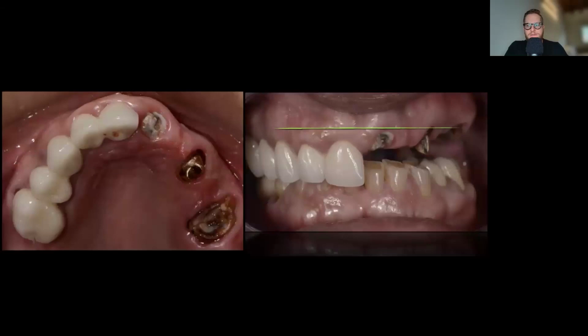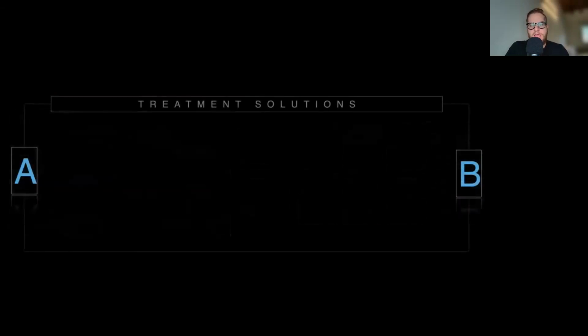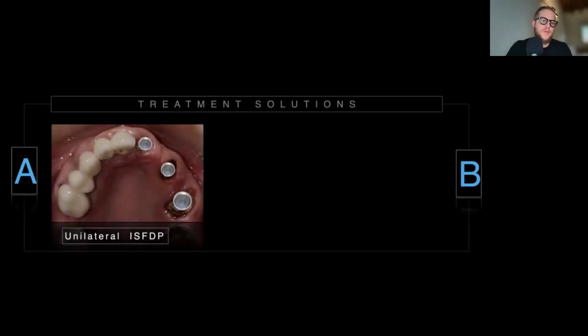So as you can see, the first thing that we notice is that the papillae level and the gingival margin level is completely different on one side compared to the other. And if you remember, the patient's chief complaint was that she hates long teeth. So we do periapical analysis, 3D analysis as well, and we come up with basically two solutions.